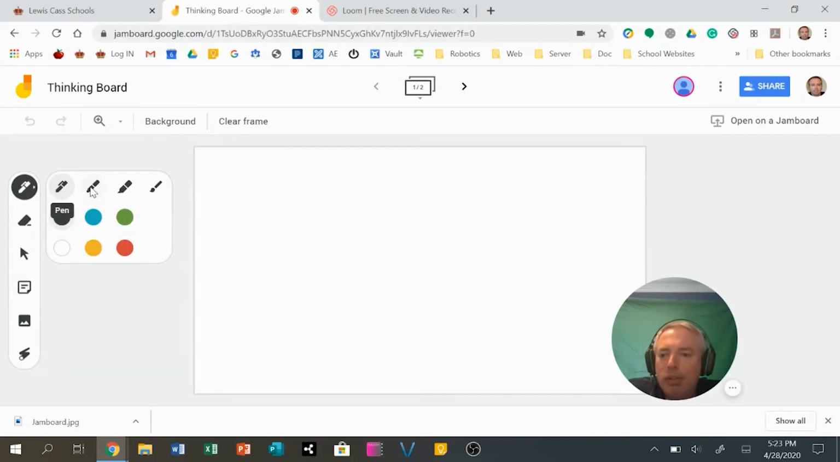There is a pen tool. There's the marker tool, the highlighter, and then there's also the brush tool. You can get some different colors too as well. So maybe you want the student to be in red, or maybe they want to be in black, and you're going to go in yellow or red or green so they can see what you're doing.